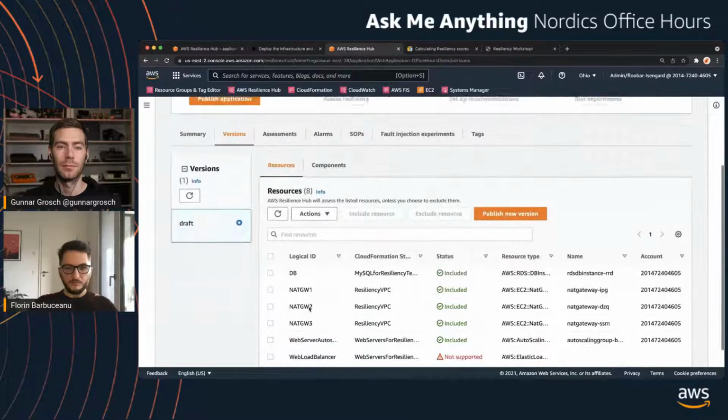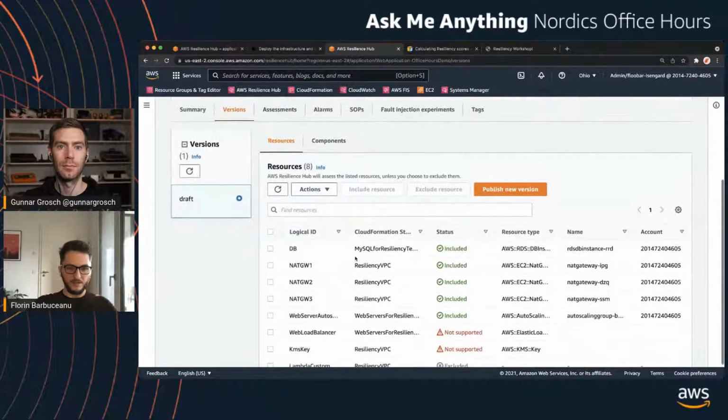So one thing that needs to be done here, and this is something that we've reported to the service team and will be fixed soon. The NAT gateway is detected as 3 components because it is a highly available, right, managed service. So by default, it has 3 components, and if we assess them as such, they will be considered as one resource per availability zone, so they will not pass the check.